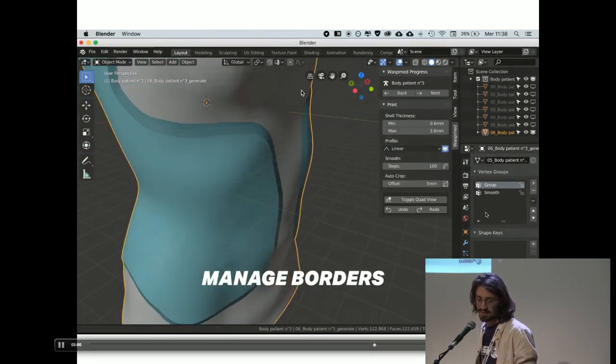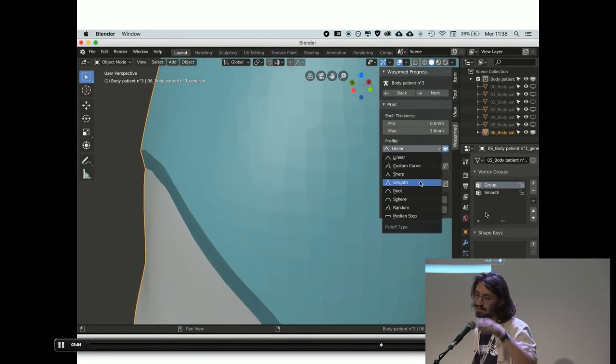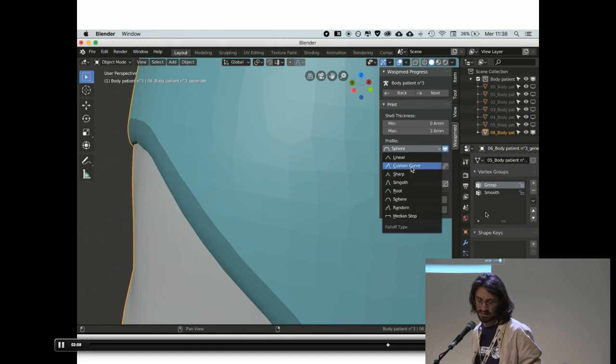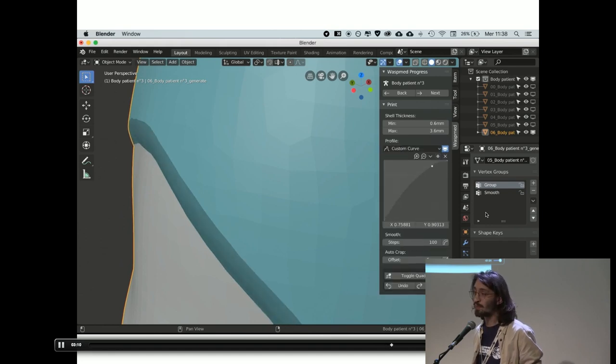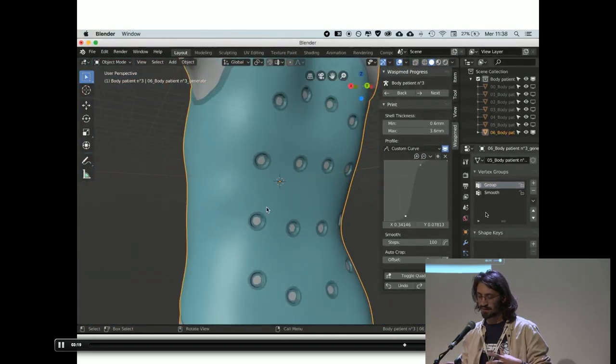Also, we have a specific control on the fall-off of the border. So I can choose to have it linear, I can choose to smooth it, I can choose to create it custom as I want it. And this is very important because this gray part has to be removed after the printing. So it's very useful to be printed, working as a support and something that keeps everything together.